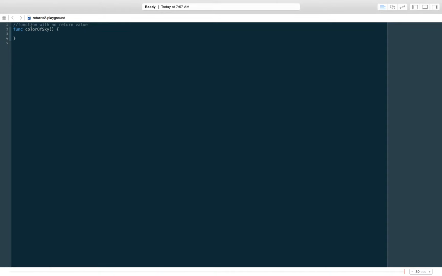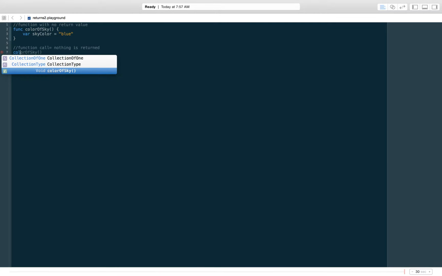So if I were to type in var sky color is equal to blue, I've given a property inside my function here, but at this point we're not returning anything. So if I were to call this function, I'm going to label this function call nothing is returned. Oops, sorry, color of sky, there's the name of my function, my mistake there. So when I call that, you'll notice that blue shows up inside the function, but nothing's getting returned here. Everything just resides inside the function.